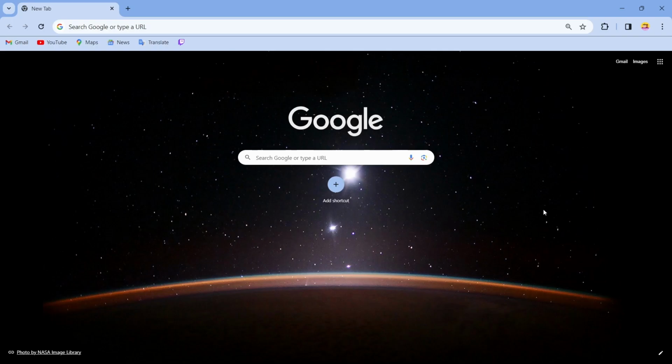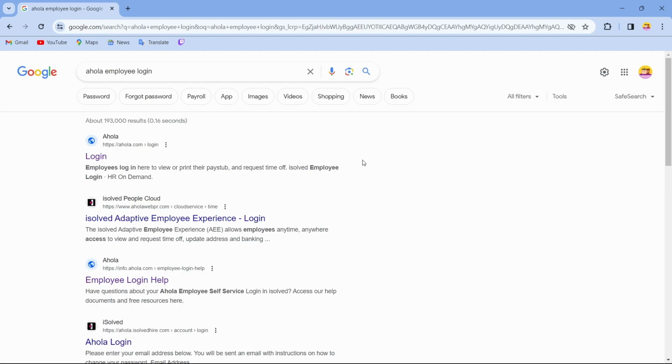So if you want to log into your Ahola Employee Account, what you can do is just open up a browser, and after opening up a browser you have to search for Ahola Employee Login, and after searching for that it will take you to this page where you have to tap on the first option which says Login.